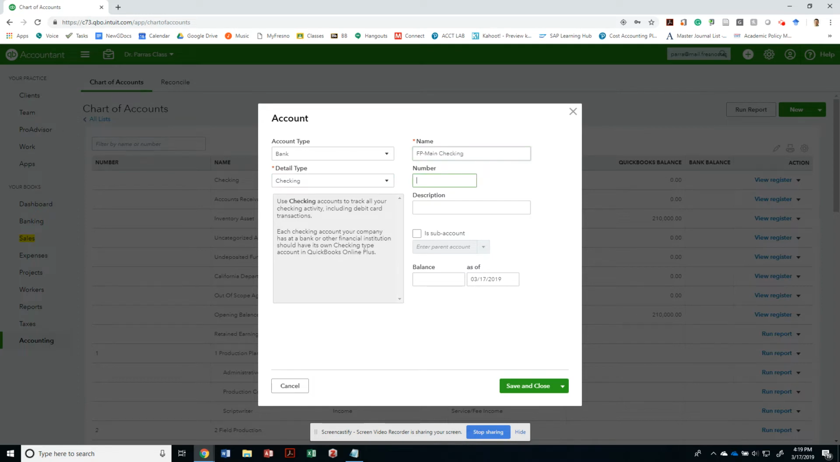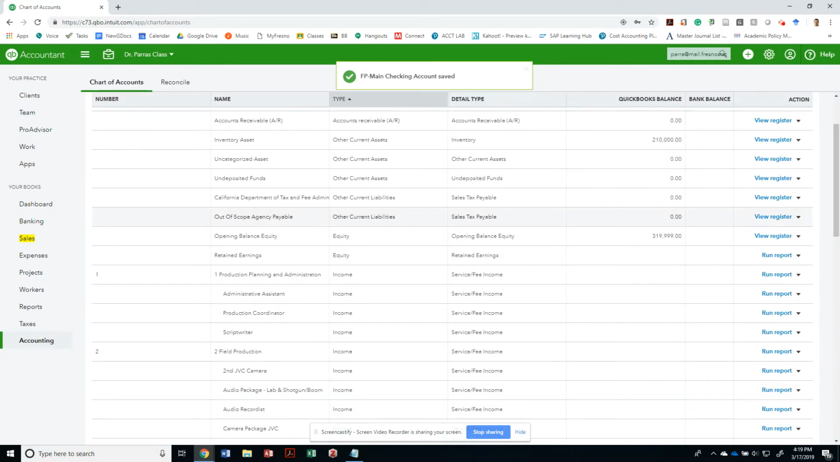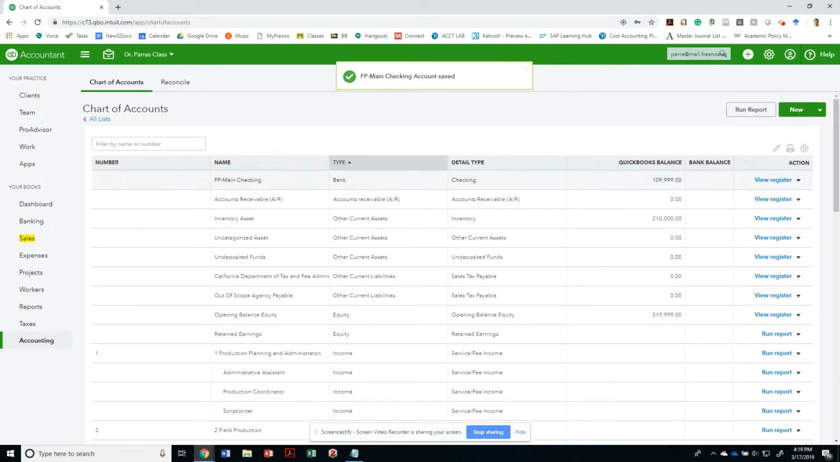And the number, I don't need to have a number. No description. I don't have an account, but as of 1/1/2018, I had 100,000 plus my last four digits, which is 109,999 of a balance. And everybody's number is going to be different. So then I can save and close that. That's how you create your bank account.